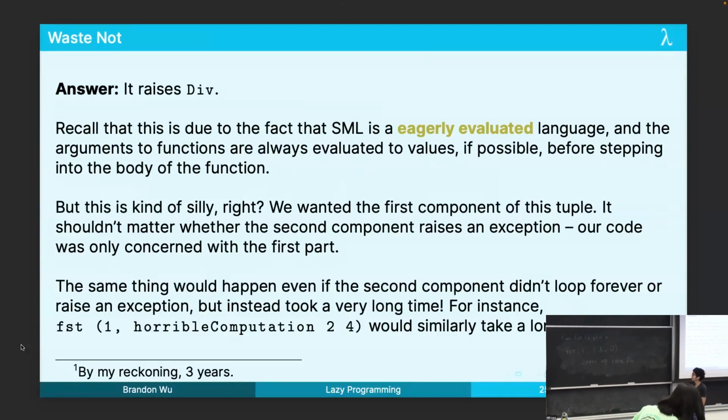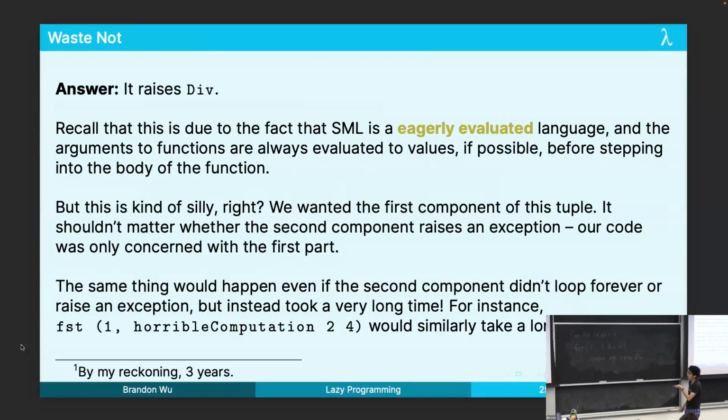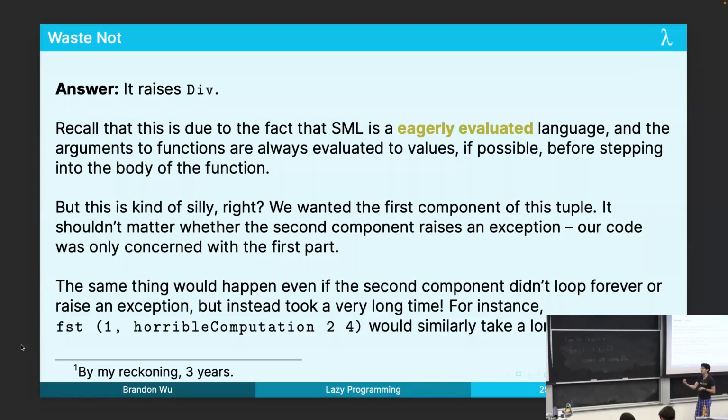So this would only happen if the second component looped forever or raised an exception. If we didn't do that, we would be able to do this properly. But either way, even if those 2 cases happen, we want to make sure that this first function works. And we can imagine that also if we were to have not just something that looped forever or raised an exception, but some really, really long computation, I don't really care enough to wait for this computation if I'm going to immediately throw it away with the first function, right? I don't care enough. So let's try to be lazy about it. Let's try to do less work.